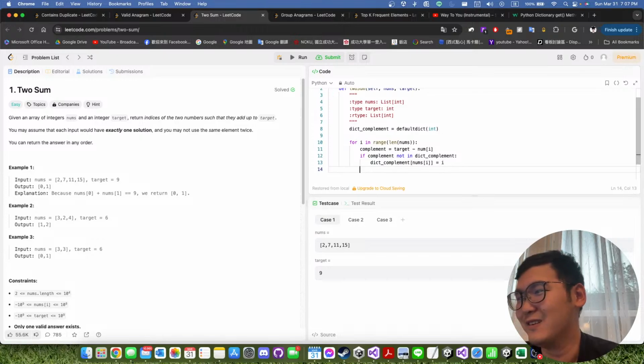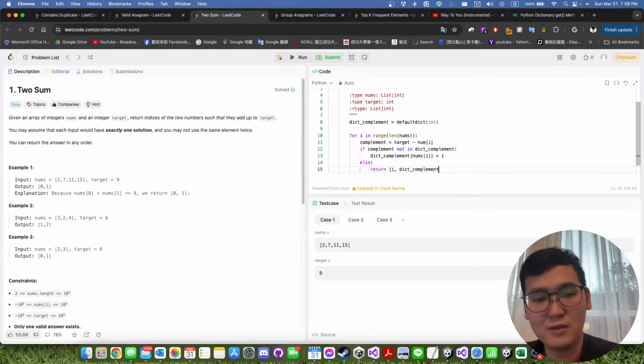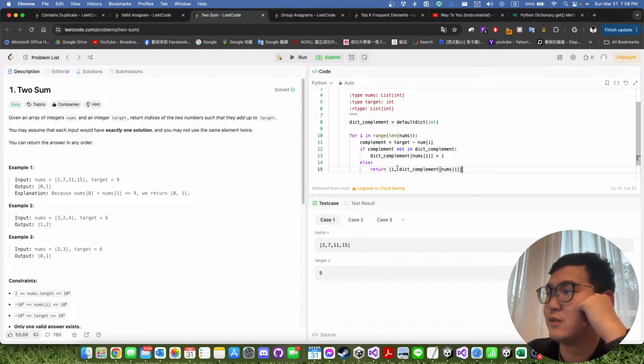Okay, so else means we found it, and we should return the complement's index and the current index, like this. Yes. So yeah.